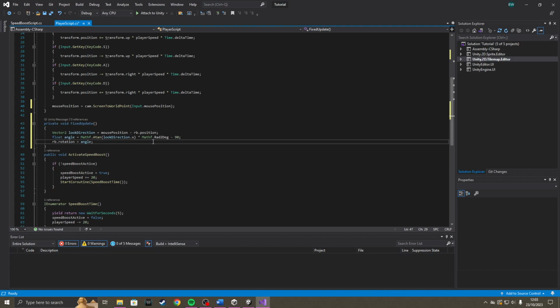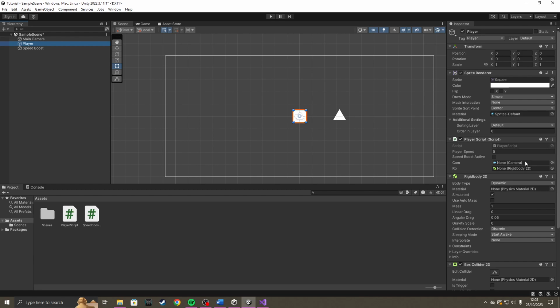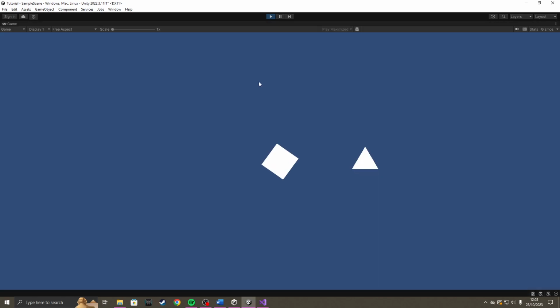What we can now do is save this and then go back to Unity, and if we click on the player, what we need to do is get the main camera in the hierarchy and drag it all the way into the camera slot on the player script. We then want to do the same thing with the rigid body that's already on the player. So if we grab that, drag it up, now they should both be set to a certain object. So if we hit play now, the player should sort of look towards the mouse.